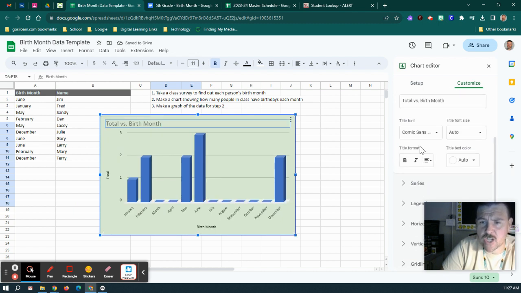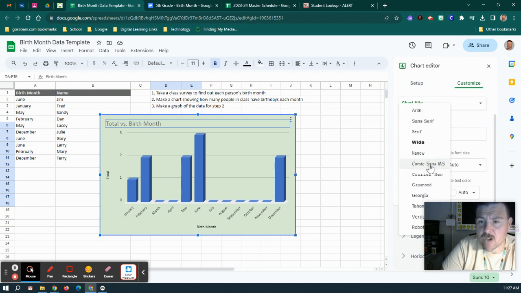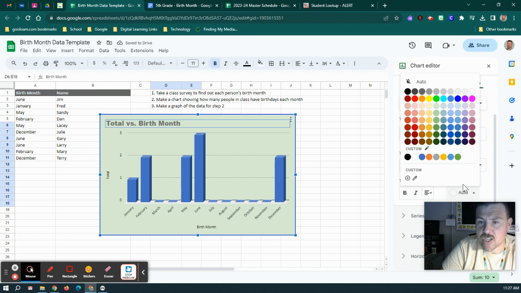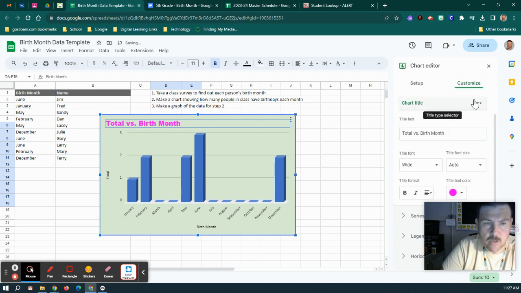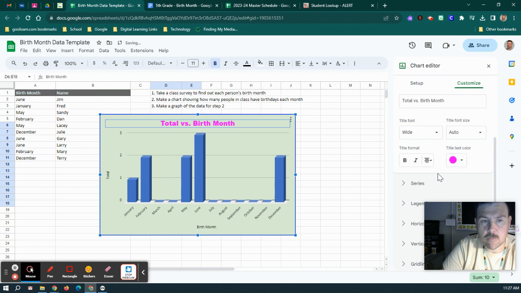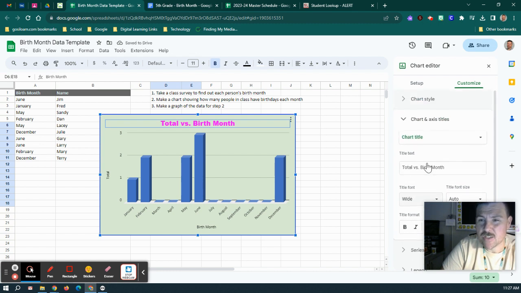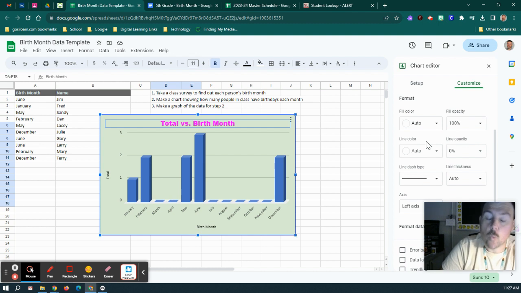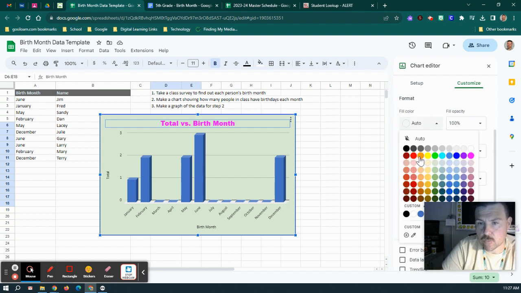I can also change my font style to wide. I can change my text color. Maybe I want it to be pink up there. Maybe I want it to be bold or italicized. Maybe I want it to be in the middle of my chart. So there's lots of different things to do here, but we need to remember that we want to be able to represent our data in the best way possible.